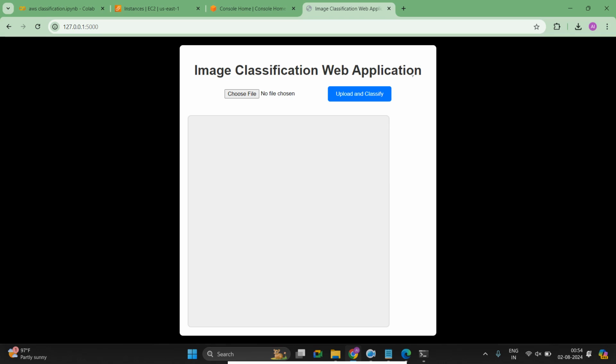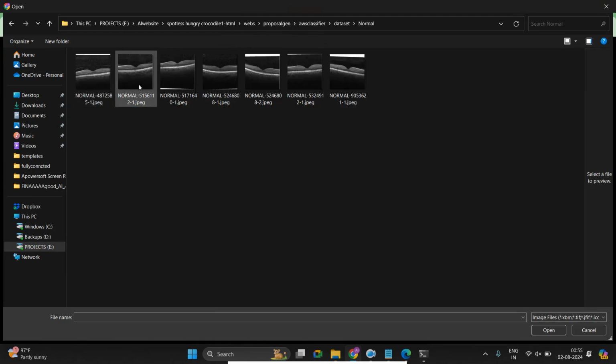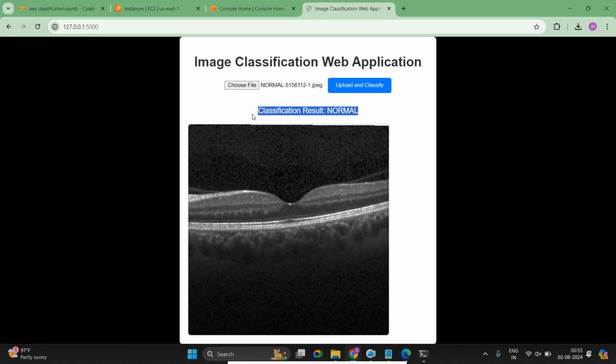So this is the image classification web application. Here we can choose our image, upload and classify, and check what kind of image we have given. I am choosing one of the images. In the dataset I am going to check with a normal one. I am clicking the normal one, then upload and classify. It will tell us. So this is the classification result, this is a normal image.